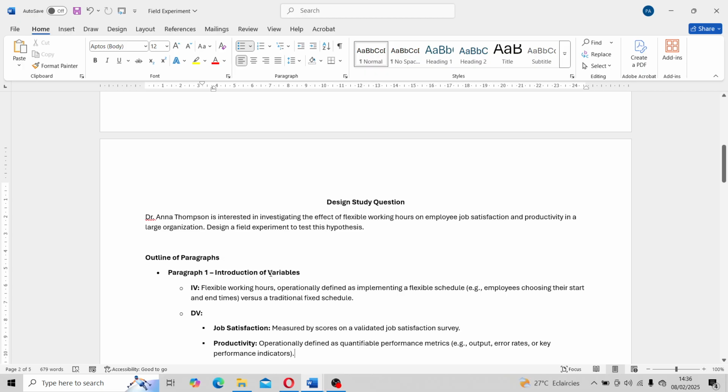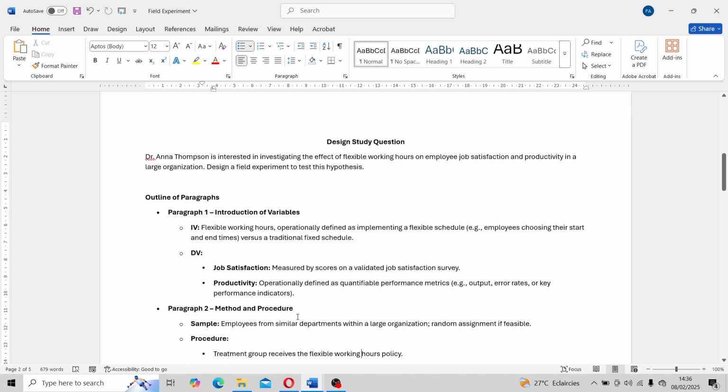Now, introduction of variables. If it's an experiment, you want to talk about your variable first. What are you going to do? Now, flexible working hours are operationally defined as implementing a flexible schedule. Please ensure you explain this to the barest minimum. For example, employees choosing their start and end time versus a traditionally fixed schedule. All right, so you can see how we'll break this down into two different conditions. Now you can see how you can compare between one group and the other group.